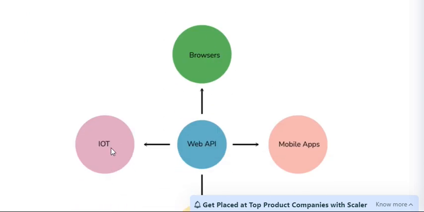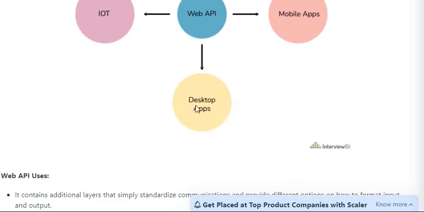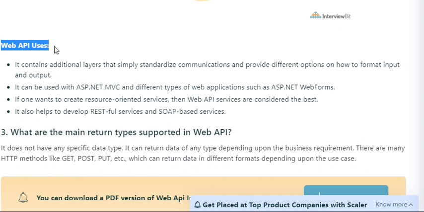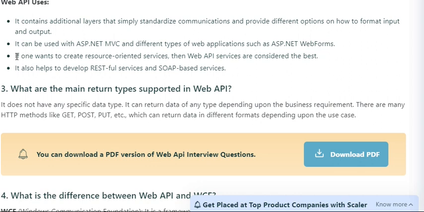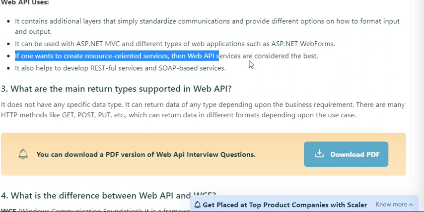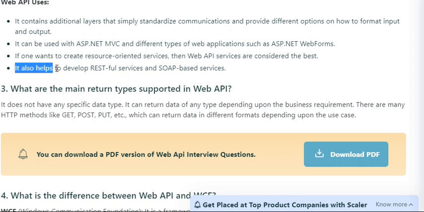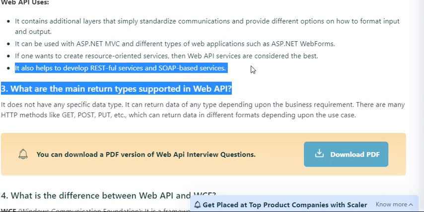You can see browser, IoT, web API, mobile apps, or desktop apps. Web API contains additional layers that simply standardize communication and provide different options on how to format input and output. It can be used with ASP.NET MVC and different types of web applications such as ASP.NET platforms. If one wants to create resource oriented services, the web API services are considered the best. It also helps to develop RESTful services and SOAP-based services.